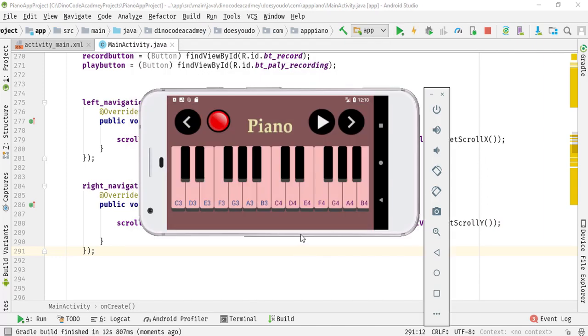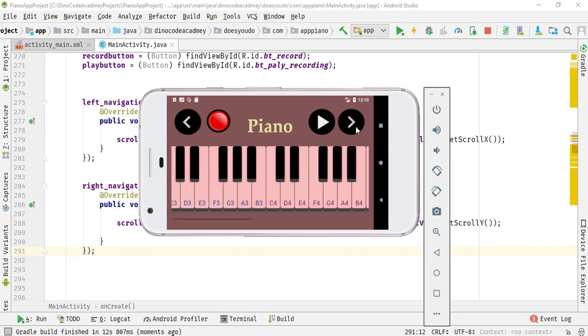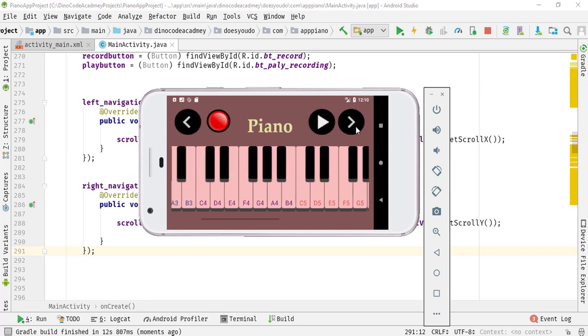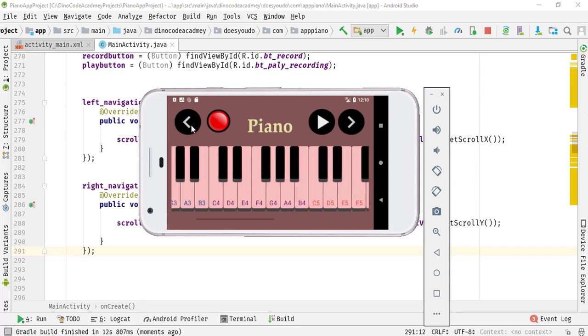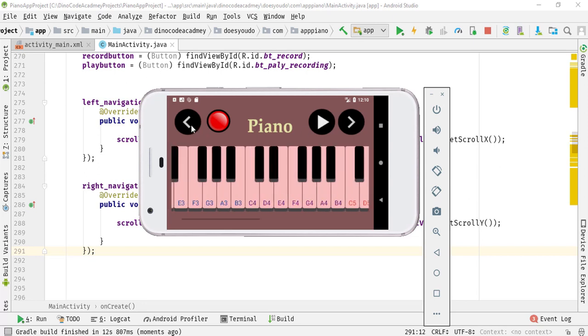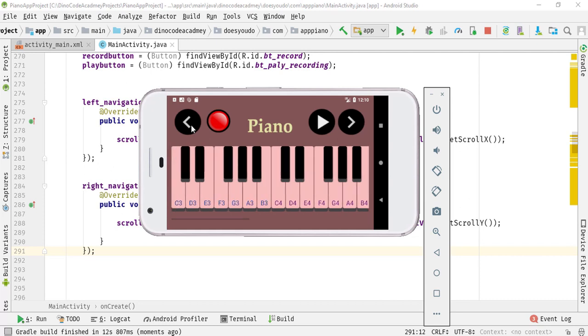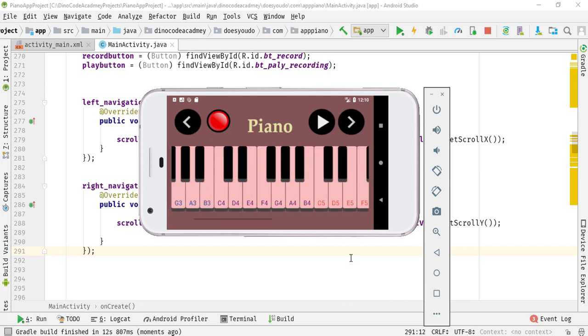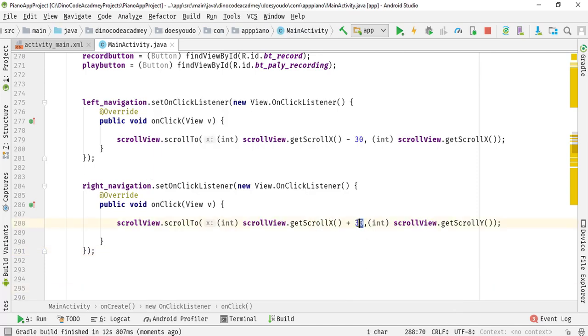Here you can see that our application is up and running. When I click on this right navigation button, you can see that our scroll is moving. And now if I click on this left navigation, you can see that we are controlling the horizontal scroll view through these buttons. If I click more quickly, you can see it moves. Now I'm going to change the values to 60, and again change this value to -60, and let's see what will happen.